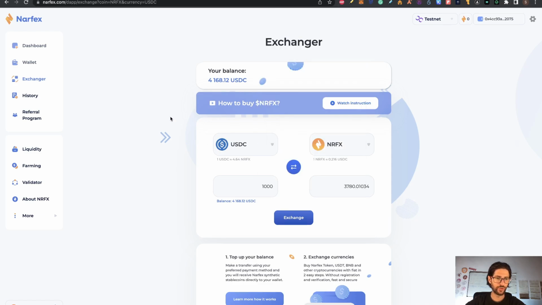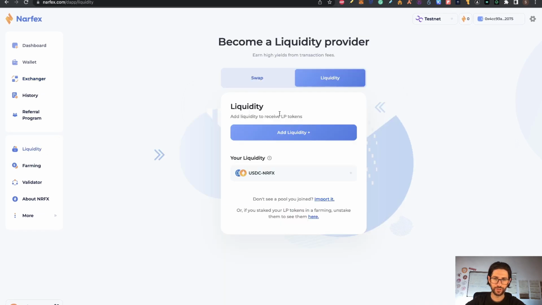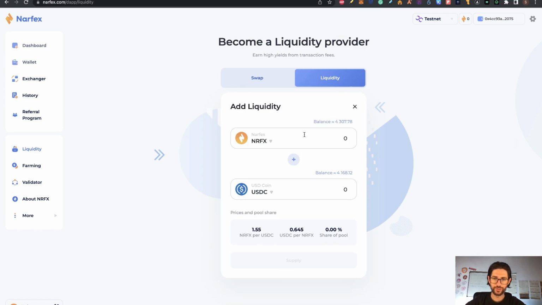So now I'm going to go to liquidity, click on add liquidity. You can see I have balance in both. So I will put 1,000 here. It will put the corresponding amount there, and I will click on supply. If this is your first time adding liquidity here, first you need to click to enable your tokens here and your tokens here, and then you will be able to supply.